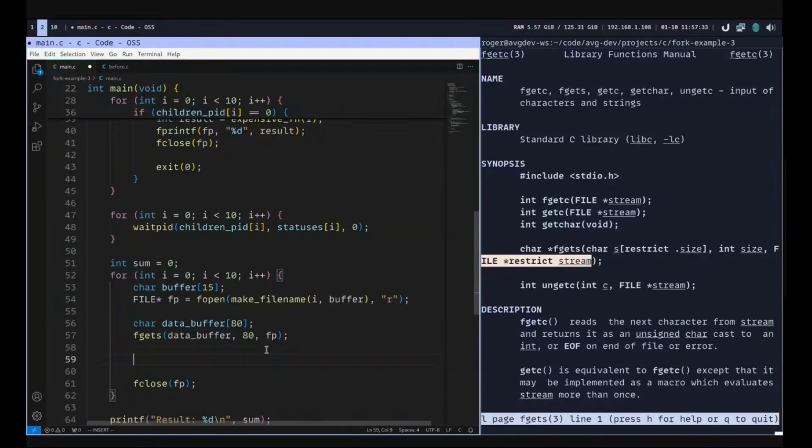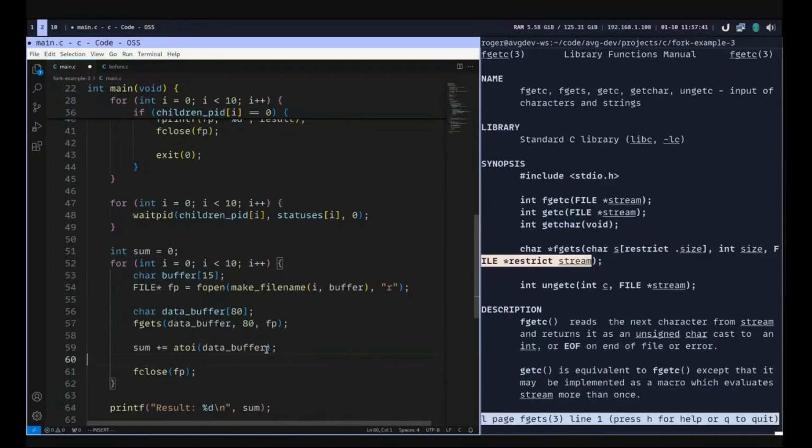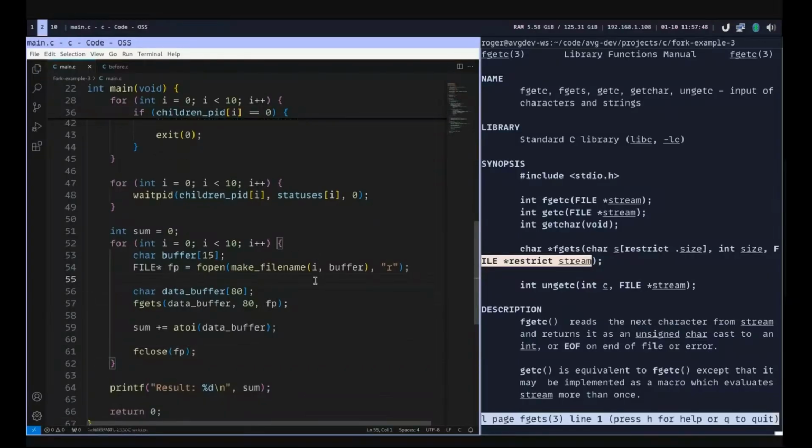Okay, so at this point, the data buffer has something. So we can just do sum plus equals a to I data buffer. Then we're going to close it, and we're going to keep doing that for all of the files that we have here.